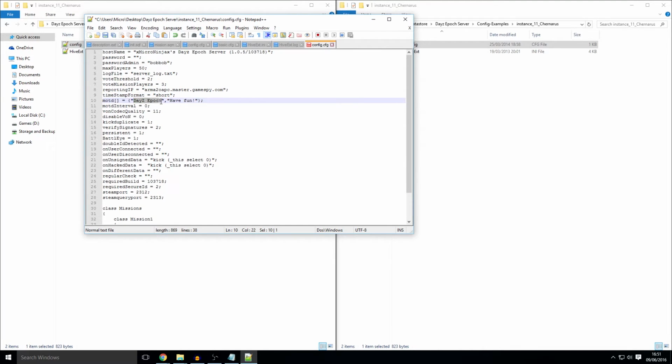MOTD, this is message of the day. What it will do is when you join the server, it will show DayZ Epoch in chat, and then it will wait a little bit, and then say have fun. Change this to whatever you want, separate each message by a comma.